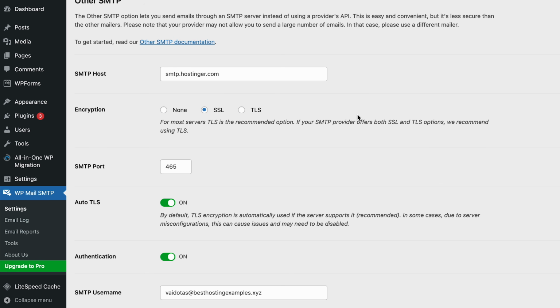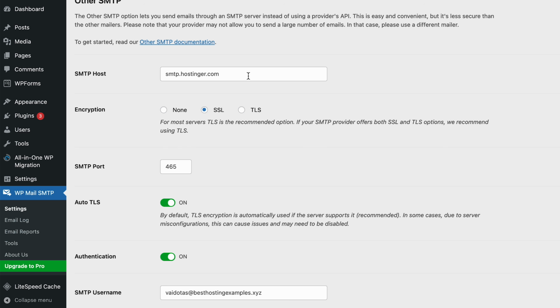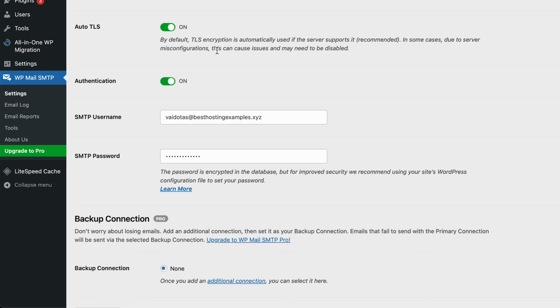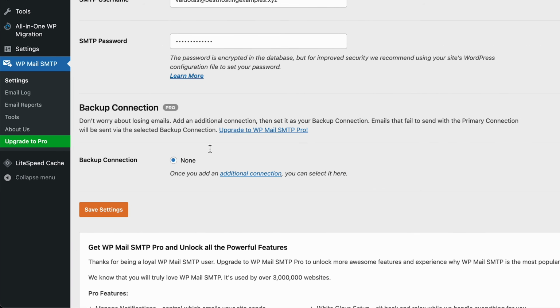Enter the configuration settings you found in hPanel. For your SMTP host, enter smtp.hostinger.com. Next, select the encryption level that your server supports. Choosing one will automatically set the SMTP port, auto TLS, and authentication settings. Then, enter the SMTP username and password. Once you're done, click the Save Settings button.